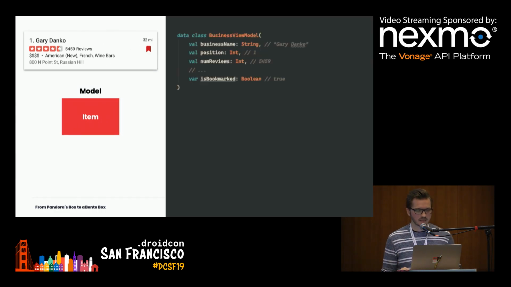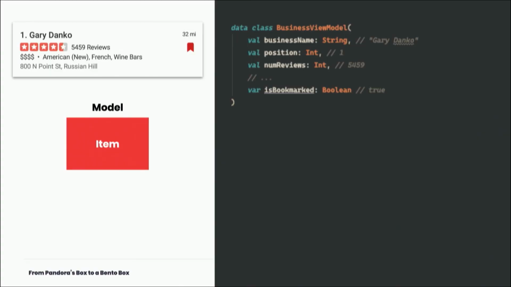And so what does that look like in code? It's just a typical data class. In this case, we have our business view model, which has a business name, position, the number of reviews that the business has, and we also have some variable properties like whether or not the business is bookmarked.